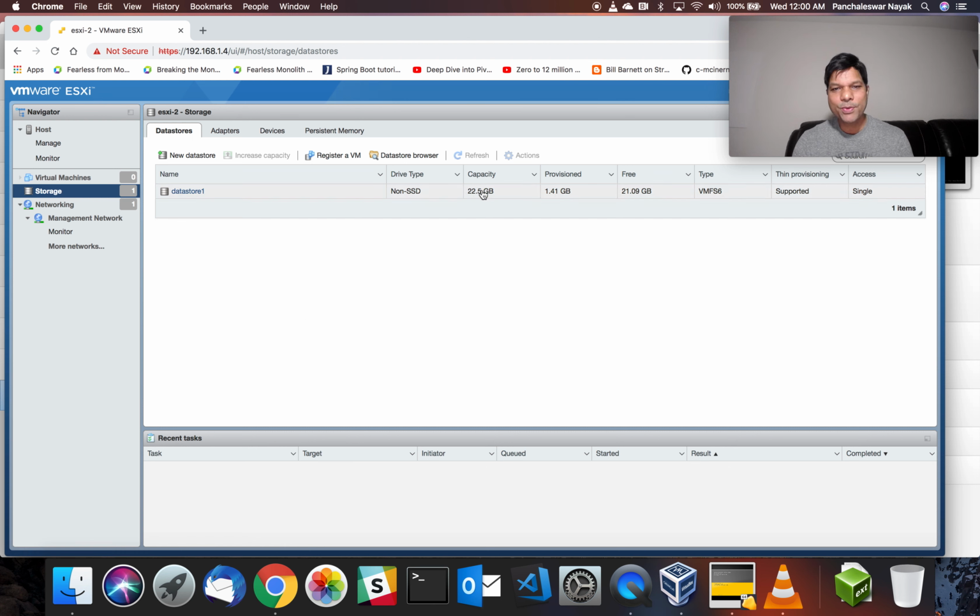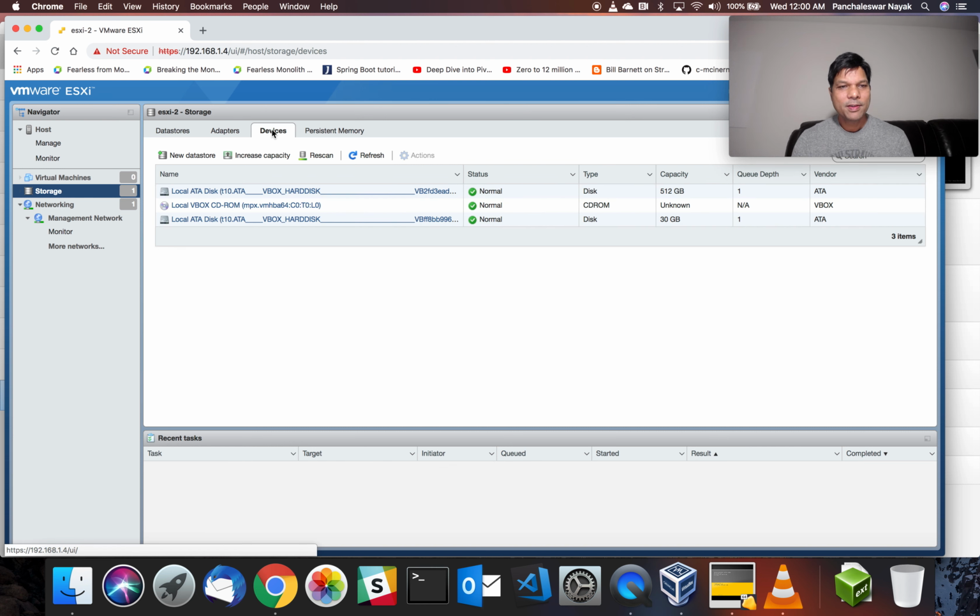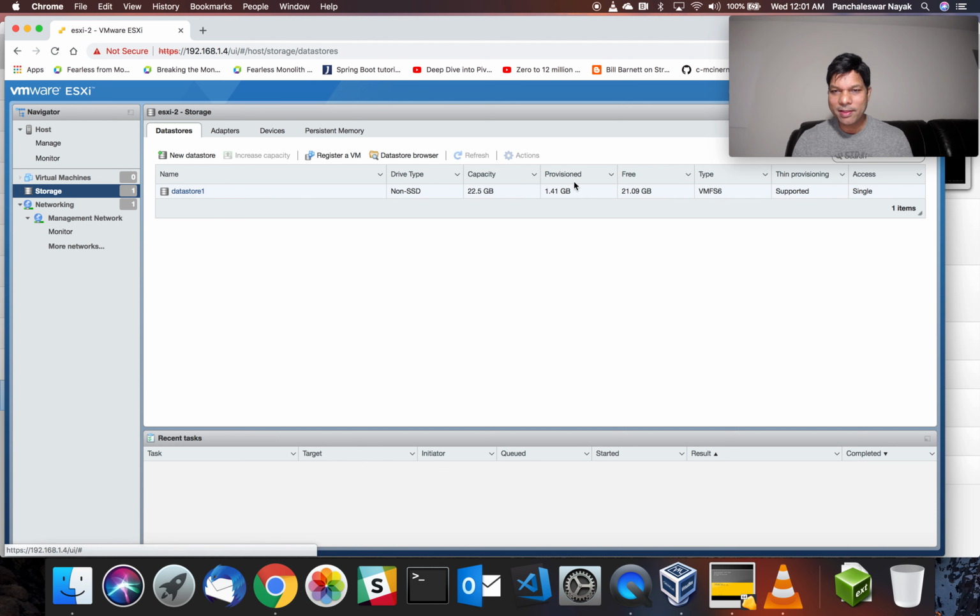So in storage, we see only one disk, right? If you see the devices here, there are 3 devices. One is the CD-ROM, and the other two are hard disks. One is 512 gig, another is 30 gig. In the data store, it is not showing anything. The 512 gig is not showing. So we have to create a new data store.